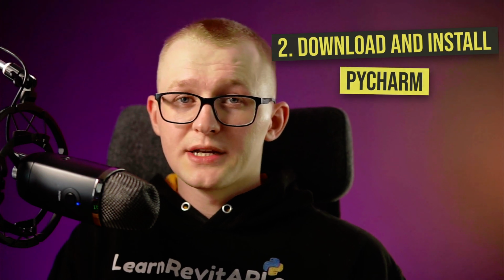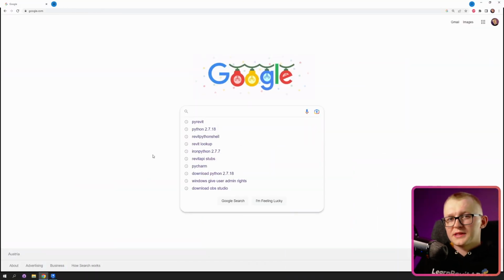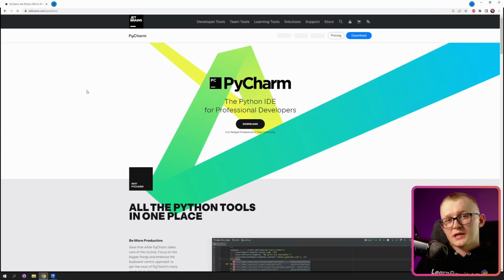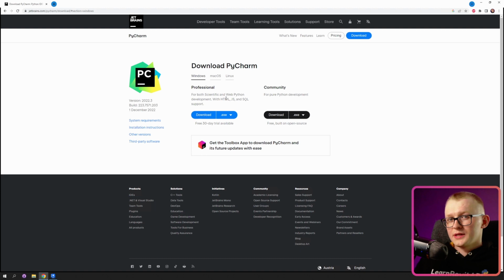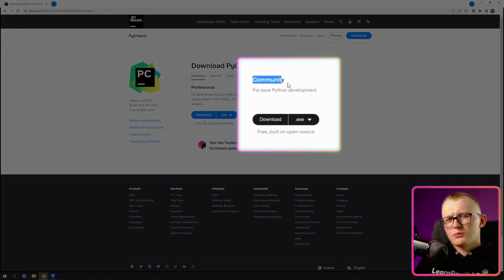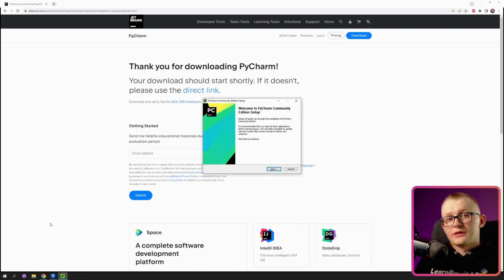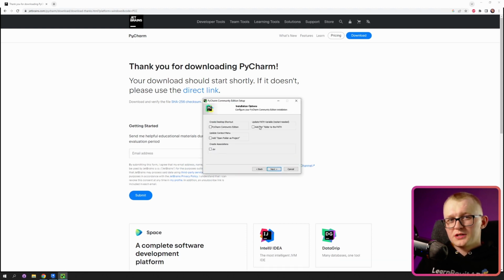Next, let's download and install PyCharm. Let's go to Google and type PyCharm and then look for a website from JetBrains. On this website, look for the download button, and at the time of recording, it's right here in the middle. Then there are two versions available here, but you'll be more than fine with the free Community version. So download that. Then run the PyCharm installer, and on this page select all the checkboxes, especially we're interested in these two. And then we can click on install.